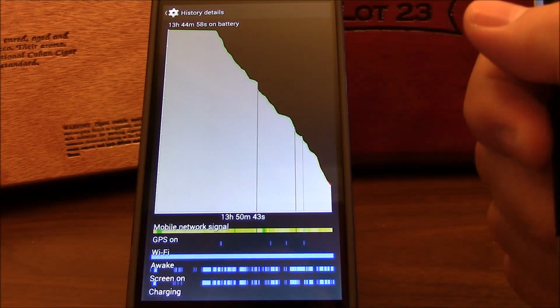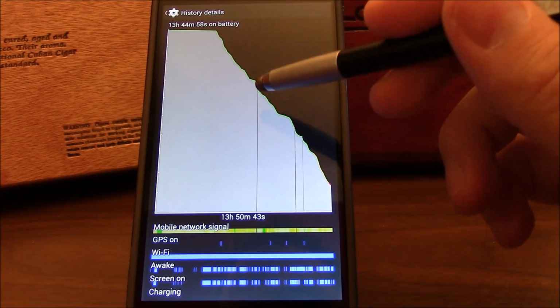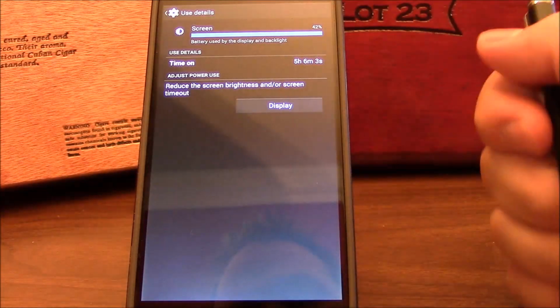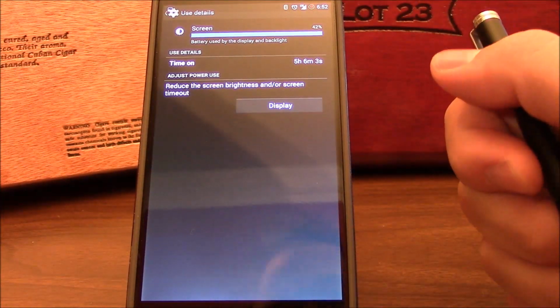Here we are, 13 hours, 45 minutes, 58 seconds off the charger. You can see I had a few reboots here. 1, 2, 3 reboots here. 5 hours and 6 minutes of screen on time. I still had 13% battery.